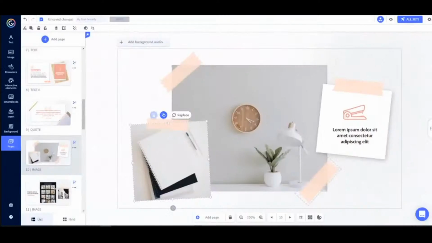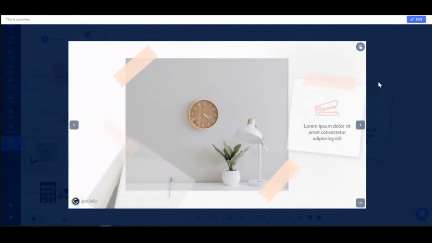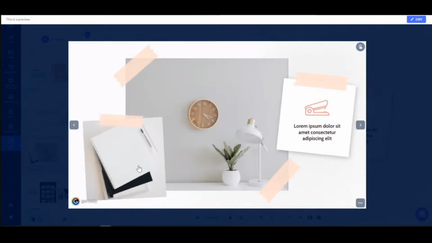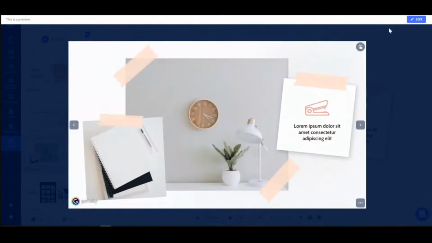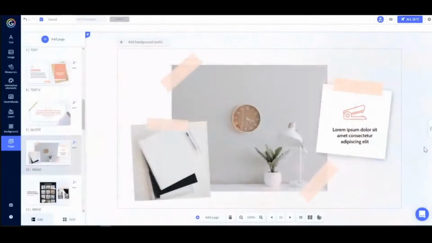This is a window. Let's see what that looks like. So as I mentioned, in order to make the window appear, we need to click on the interactive element, and we also need to close it to make it disappear. Perfect.